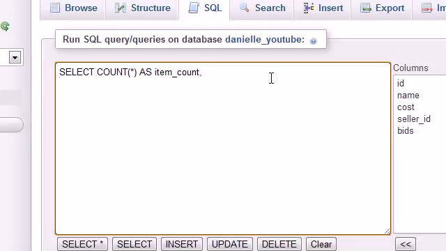Now, another function I want to talk to you guys about is max and min, M-I-N. Whenever you run max, it's going to get the highest value. So if you had 3 different items, one was $10, one was $20, one was $30, the max would be 30 and the min would be 10. So again, max is the highest value of that list and min is the lowest value.